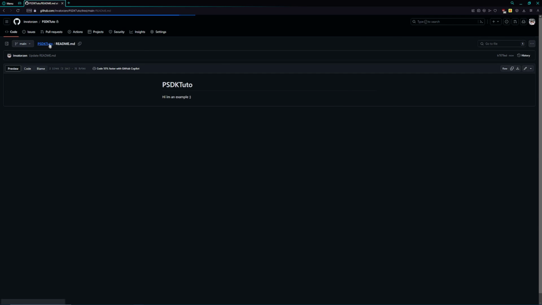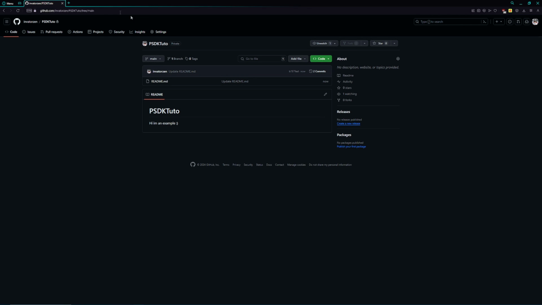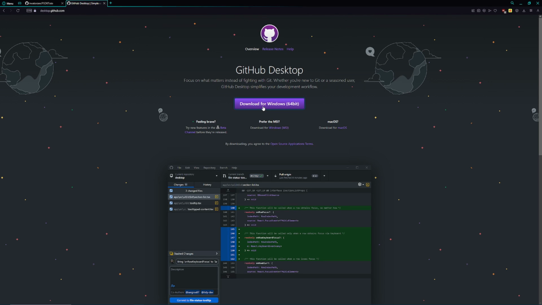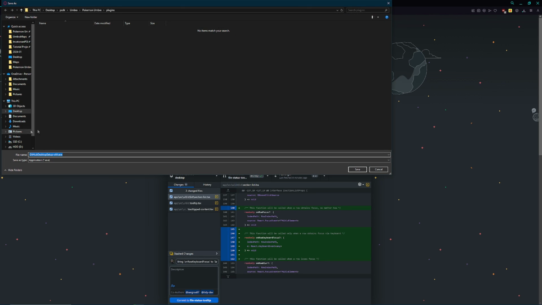All right, so now when you go to the PSDK tutorial repo on the main repo, you're going to see this. So the next thing that you're going to need is GitHub Desktop. Just Google GitHub Desktop and click on this first link, and just download for Windows 64. Download it wherever you want, and then just start the setup.